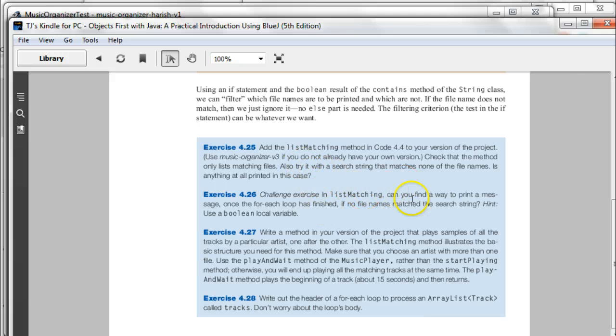So with list matching, what you need to get an A for this one is to do the challenge exercise, which says, can you find a way to print a message once the for loop has finished if no file names match the search string? And the hint is to use a Boolean local variable.